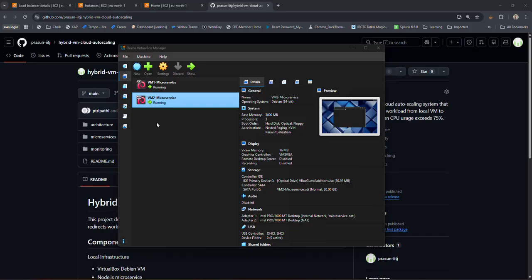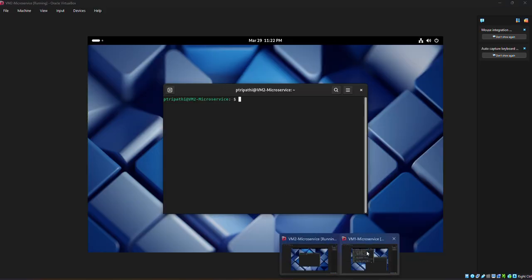So what we did here, we simply created two VMs, the Debian virtual machines created on the VirtualBox. VM1 hosts the Node.js microservices, and VM2 acts as a client machine. So we can see we have created both here. It's been started and connected.